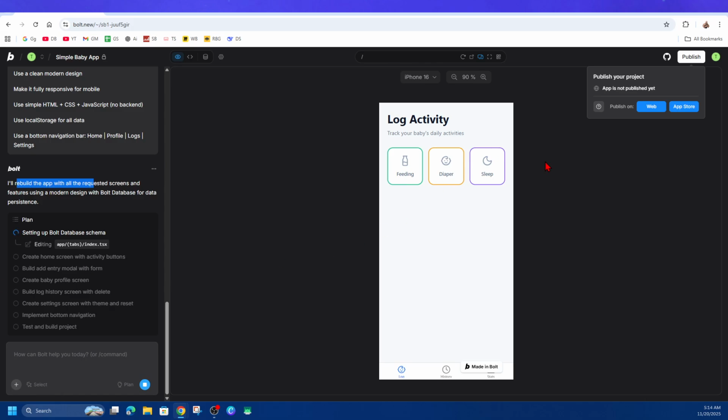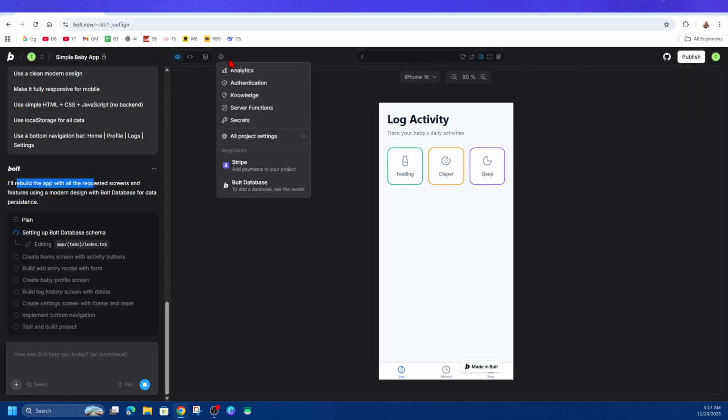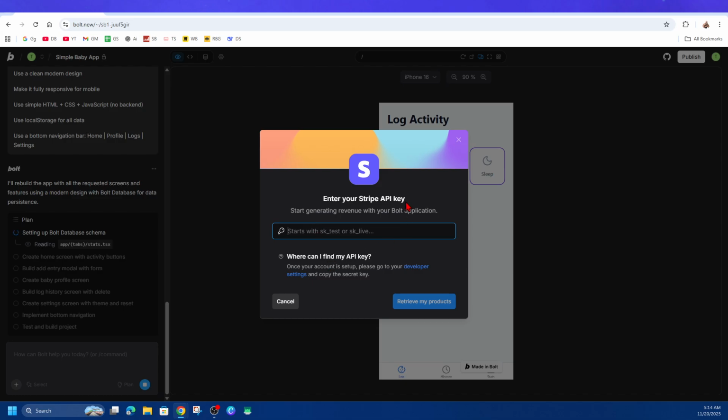And now also, if we want to add payments, we can. So we click onto the little gear icon, and then I'll say integrations. We can add payments to your projects. From here we can enter your Stripe API key. If you don't know where it is, you can go to your Stripe dashboard in a new browser and look for API keys and add in the API keys that start with either s_test or s_live.